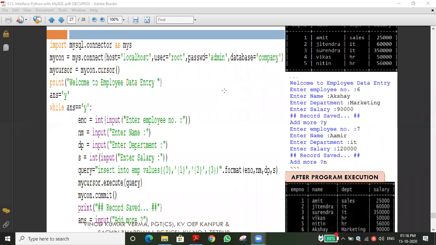Previously we gave answer equal to y, so the loop will execute the first time, isn't it? Yes, sir. Continue. Next, it will ask for input: enter employee number and save it under variable eno. Next, it will ask for the name and store it under nm. Next, it stores the department under dp, and then enter salary. Good. Now the query.